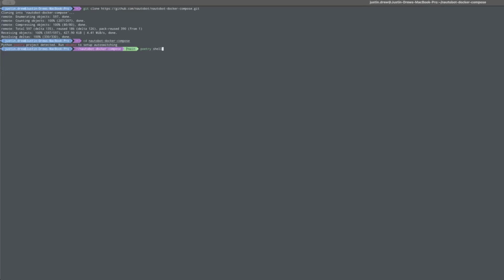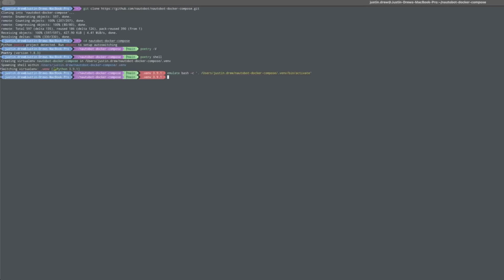The expectation is that you will already have poetry installed at the global level so that you should be able to do a poetry -V and see the poetry version. With that, we will then do a poetry shell, which will create the virtual environment for the project to ensure that all of the packages and various libraries are self-contained within this folder.